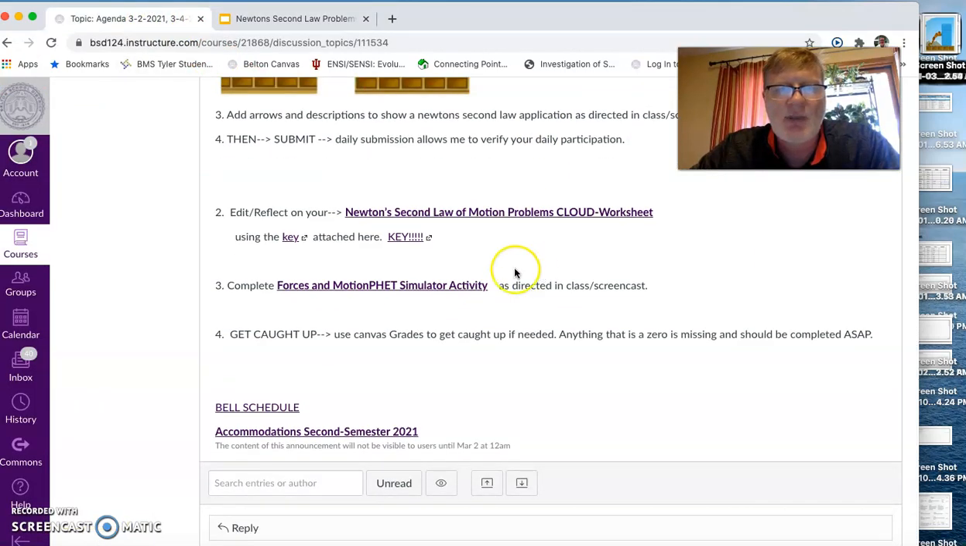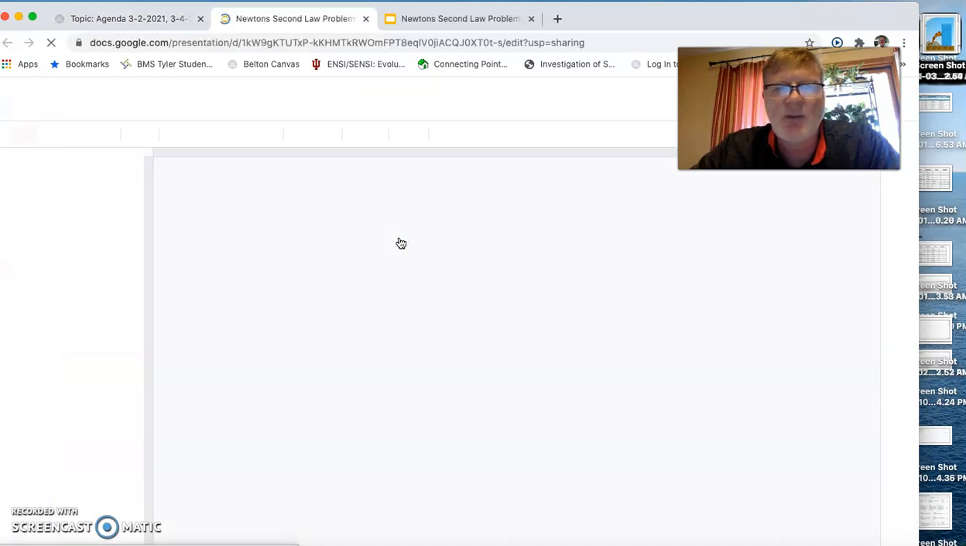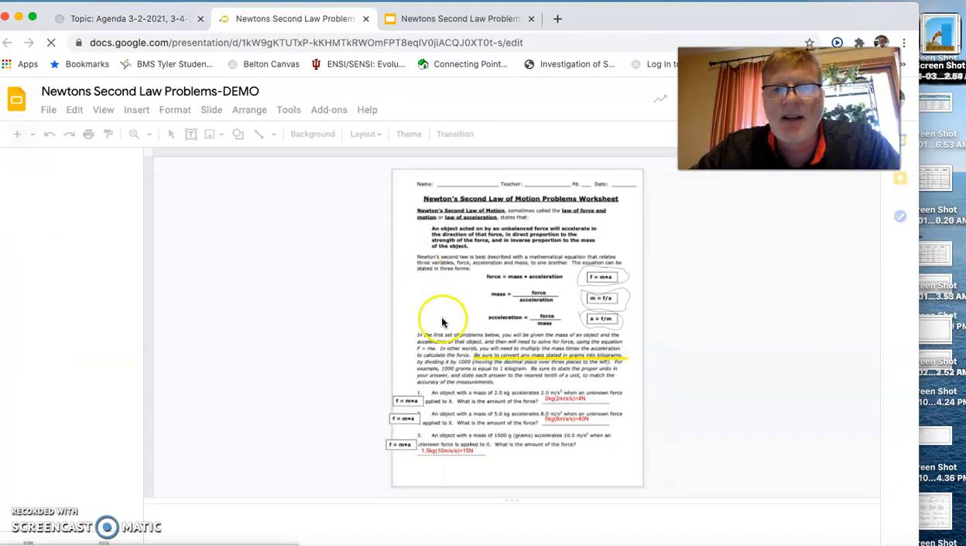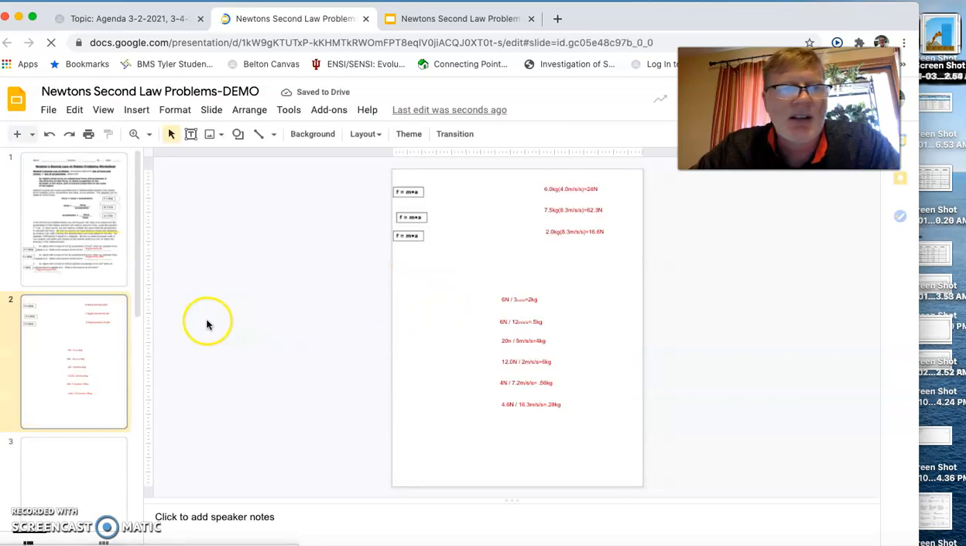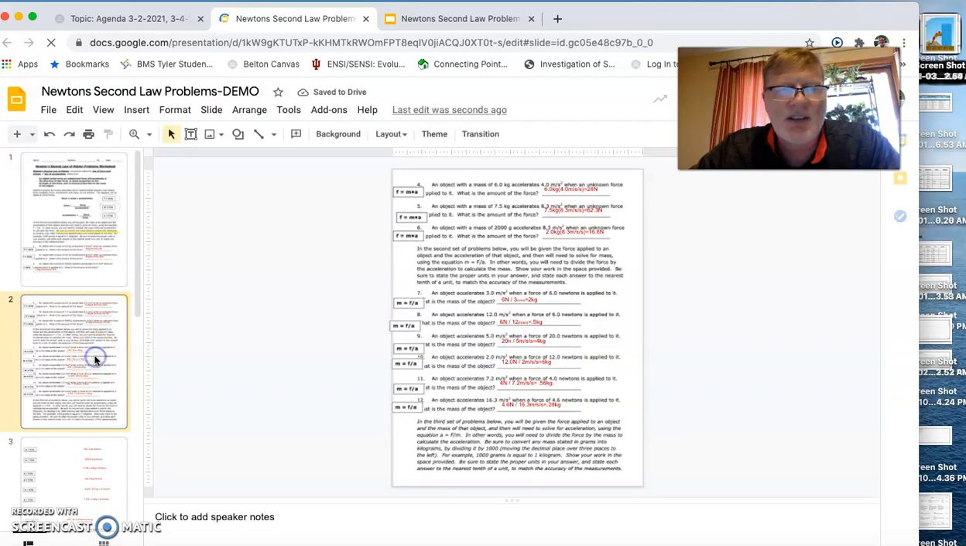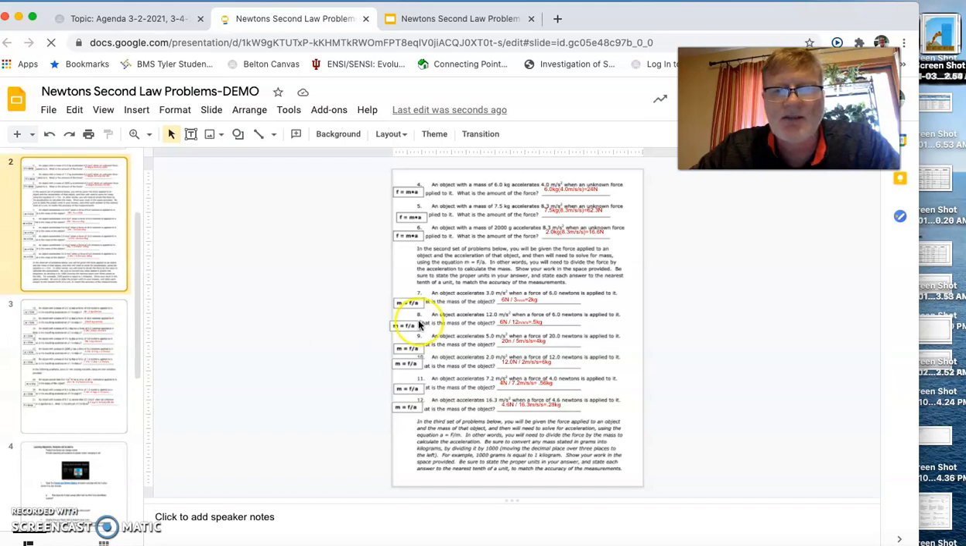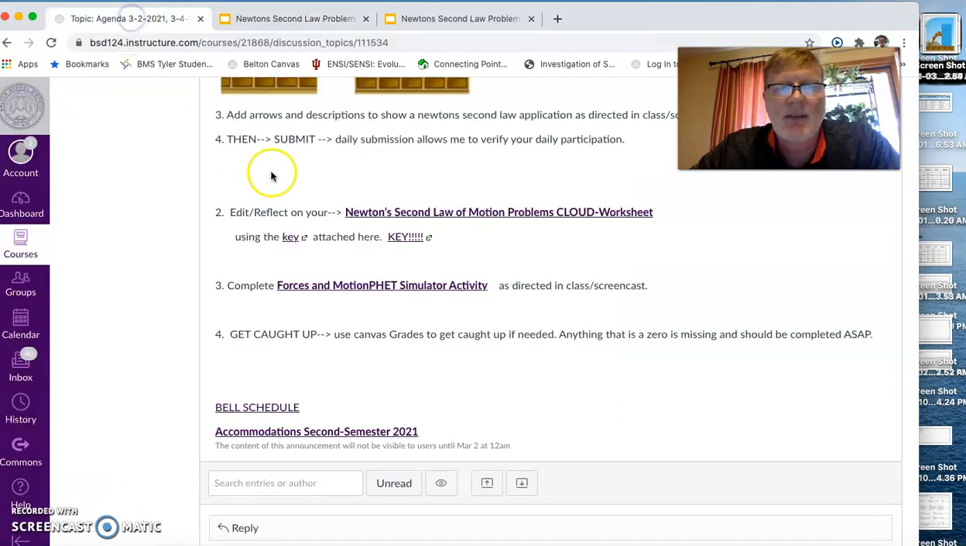and move on to number 2, which is to use this key to check your work from Monday and last Friday on Newton's second law problems, and then edit your paper if there's a need, and reflect. Is there some part of this that you misunderstood? Did you remember to convert your grams to kilograms and so forth? And ask if you have any questions. Your next opportunity to demonstrate this will be a graded quiz over Newton's second law.